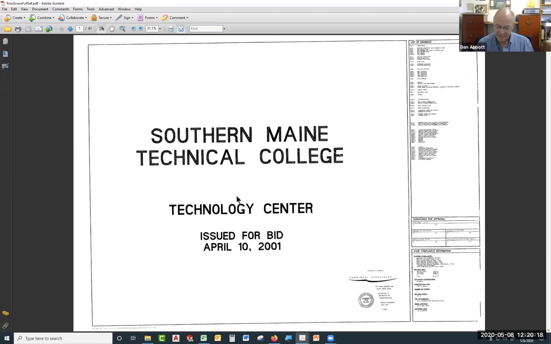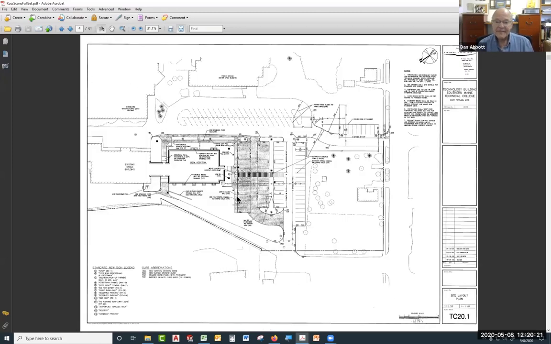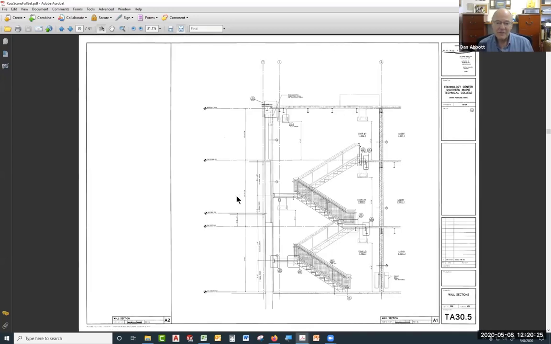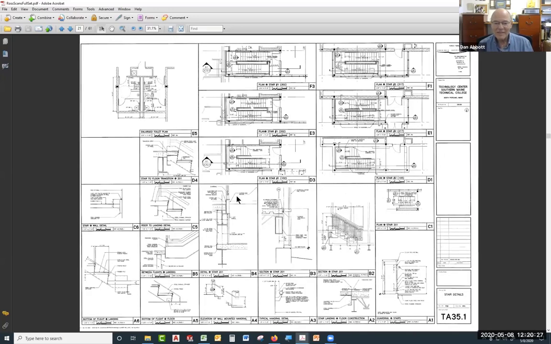But this is the full set of plans. And if we go down through here, this is a standard set of commercial plans. And the reason we use the building that we're in is because normally we can walk around and say, hey, yeah, see that beam right there? You can see it out in the hall. It's that brace that goes across.